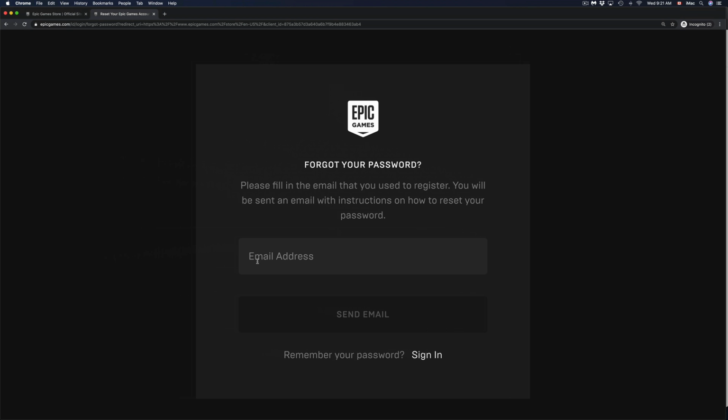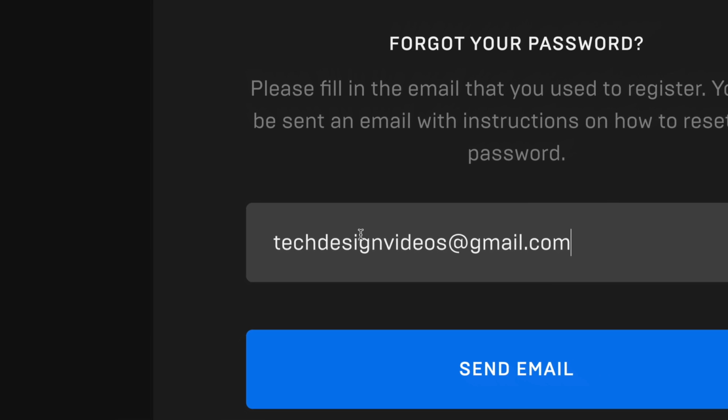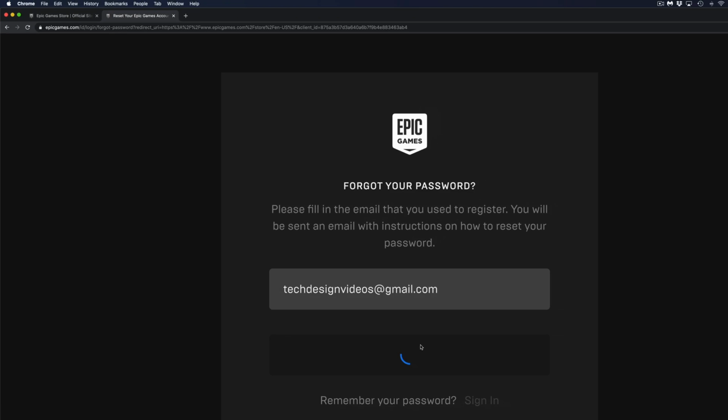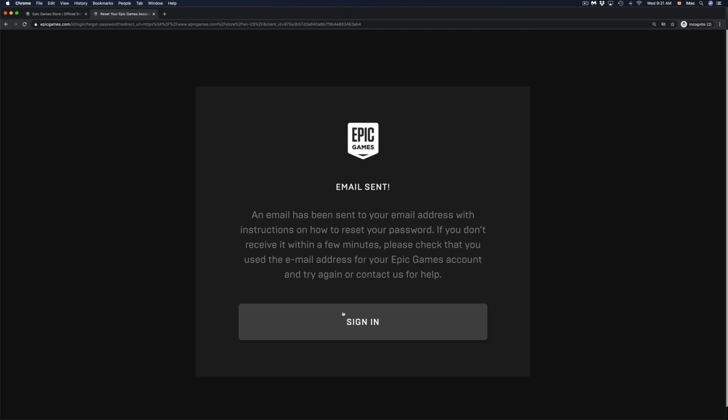From here, it says forgot password. Just put in your email address. So let's just write in our email address. Send email. That's a button in the middle, bottom. And from here, you're supposed to get an email from Epic Games.